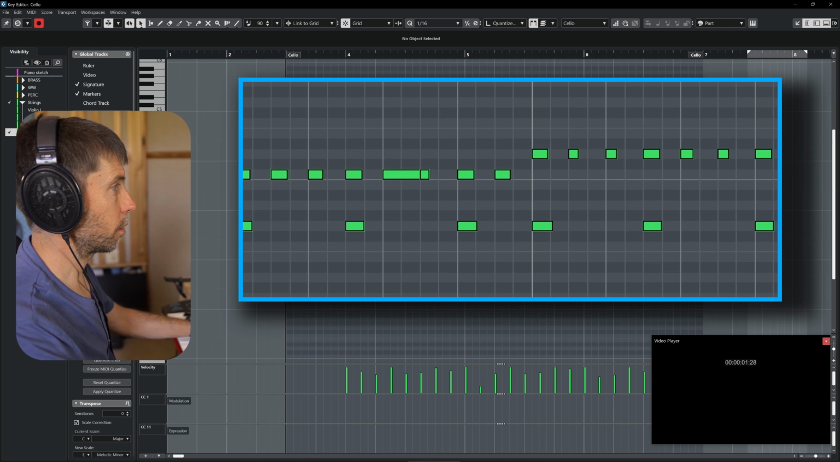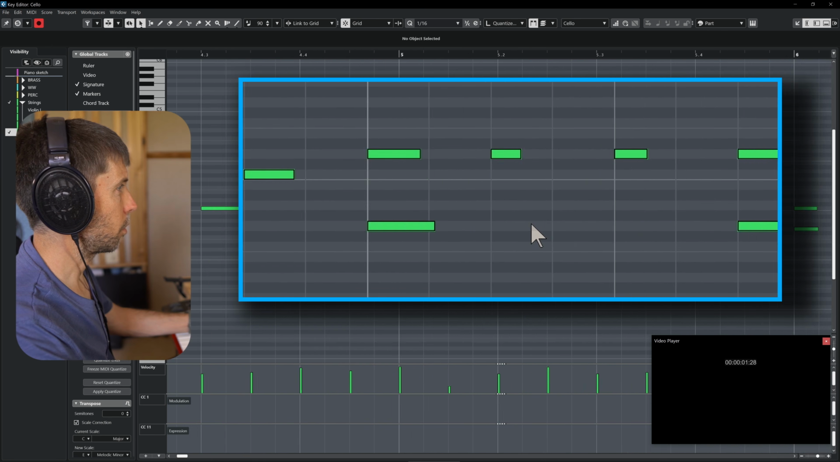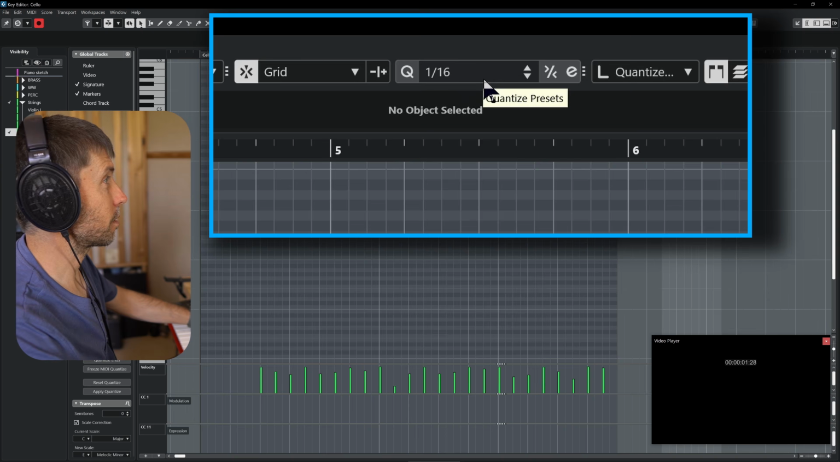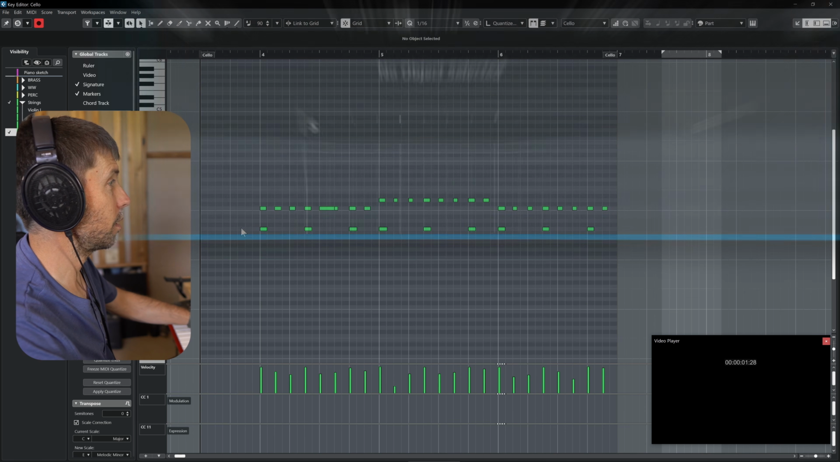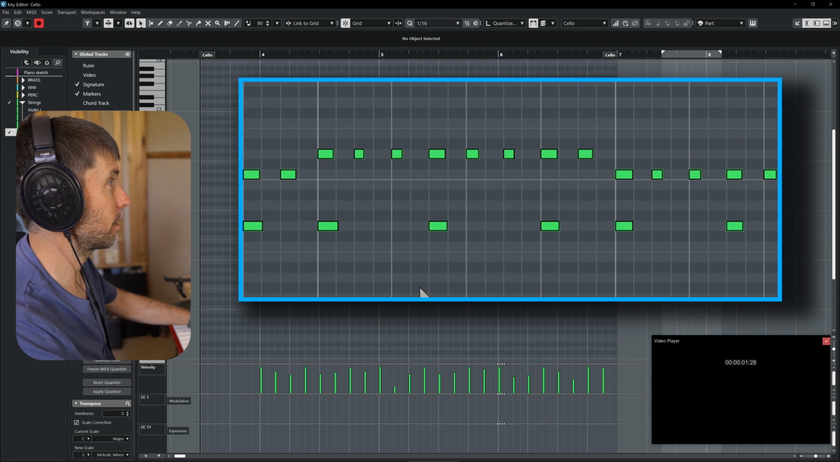Okay, that went okay, I think. Let's make sure. Yeah, I think we're okay here. I had to zoom in because sometimes quantizing actually takes me the wrong way, especially in this kind of situation where my quantized value is 16th notes and the phrase is in 8th notes.